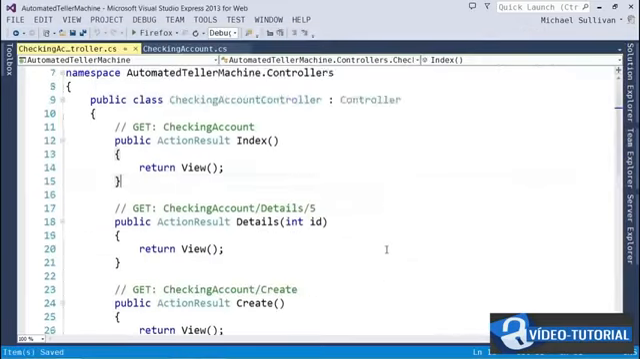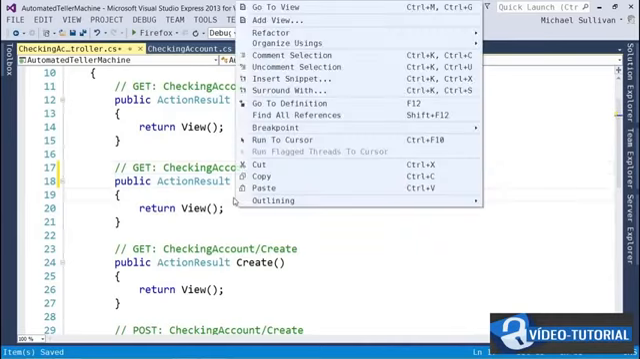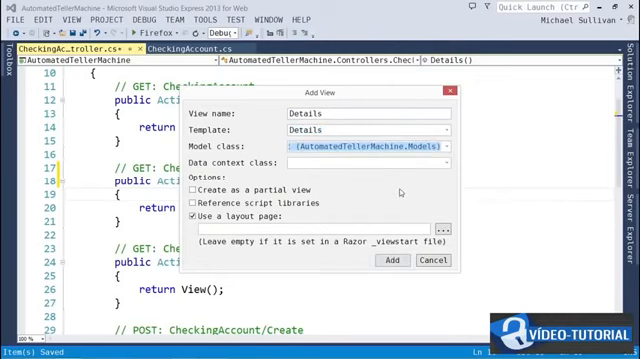The details action here is going to return a view called Details and display information about a user's checking account. For now, we're going to just create an in-memory dummy account, so we'll remove the ID parameter here. If I right-click the action and select Add View, I can add a corresponding view called Details. And if I choose the Details template, I can then give it the checking account as my model class. This will set up some display logic for me automatically.